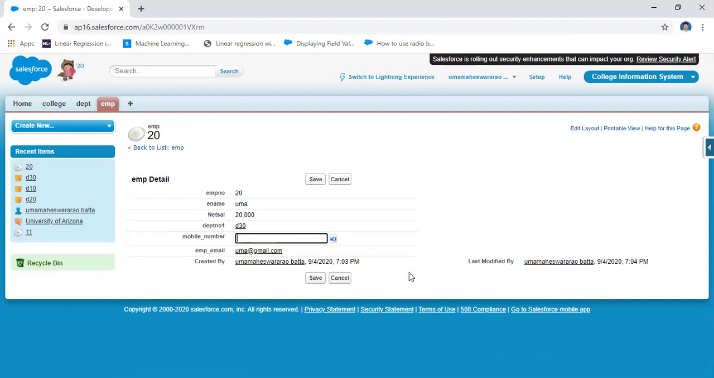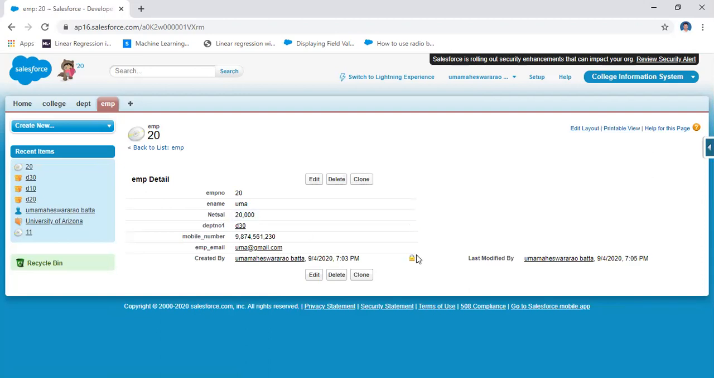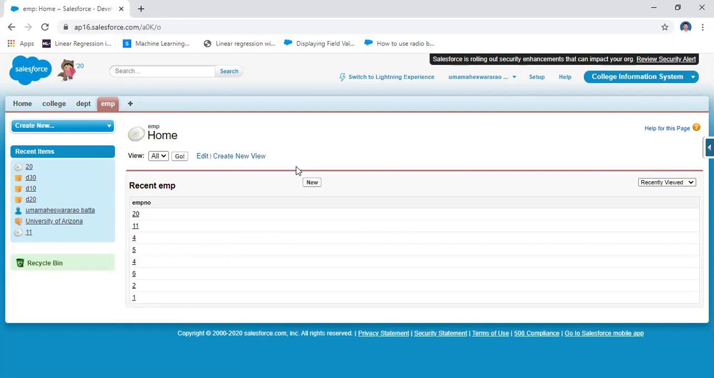For example, 98740. Let us assume this is a mobile number like that. You may update the record manually. This is the process. Save it. In this way you will perform the data management manually. That means you will insert one record, you will delete one record, and so on.